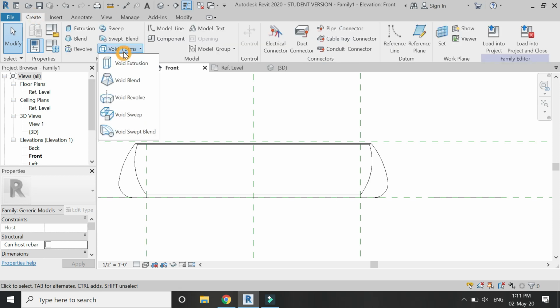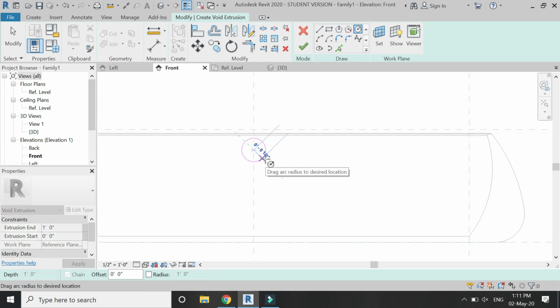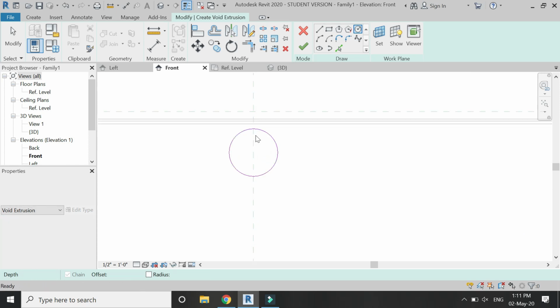Now I am going to create some more details within this sink with the help of the void extrusion and the extrusion command as shown in the video.